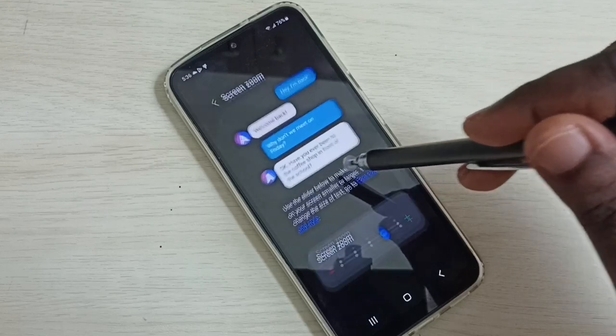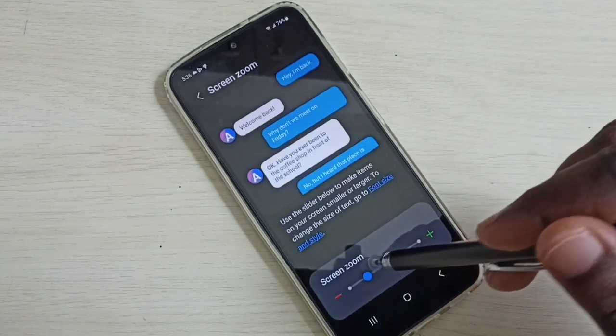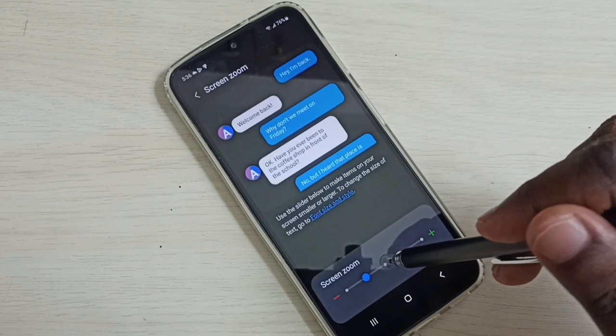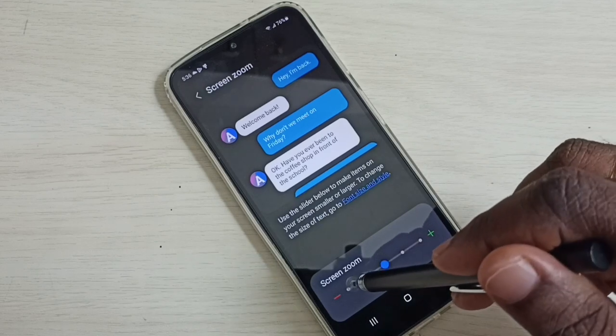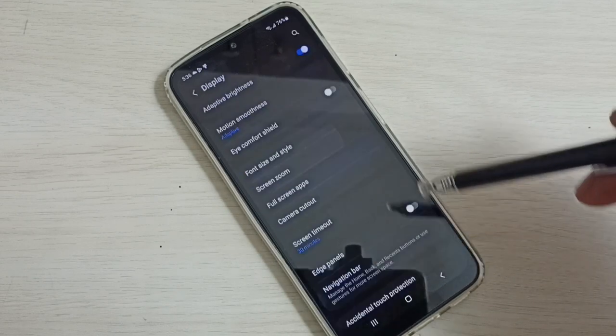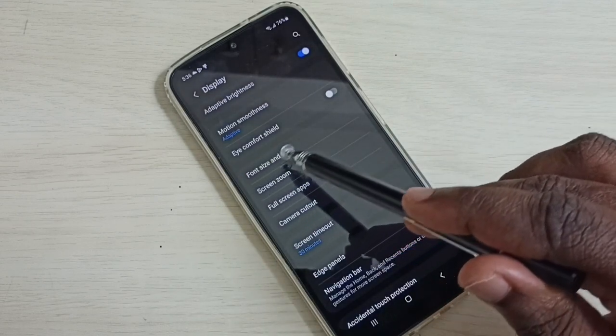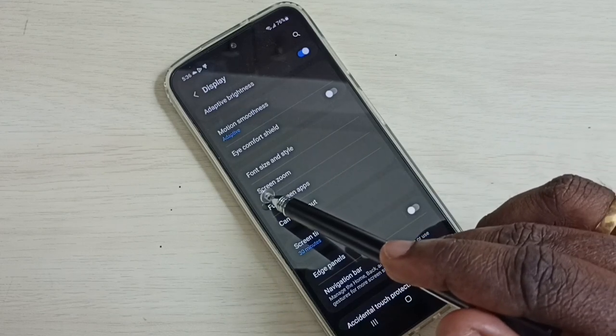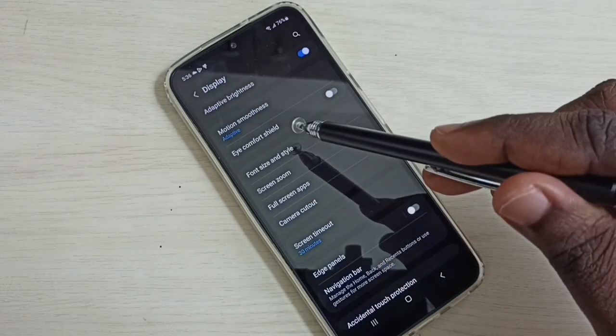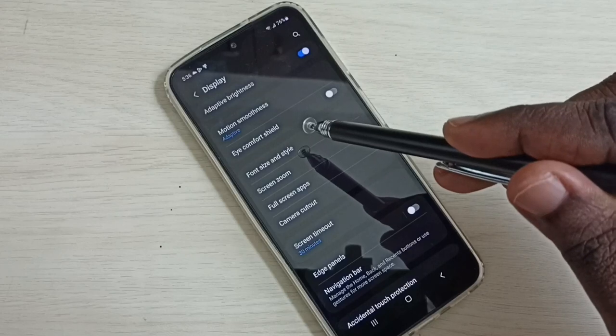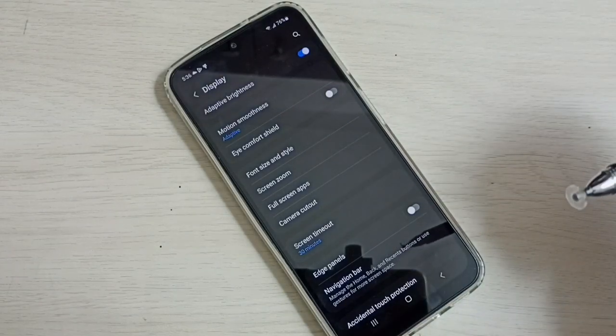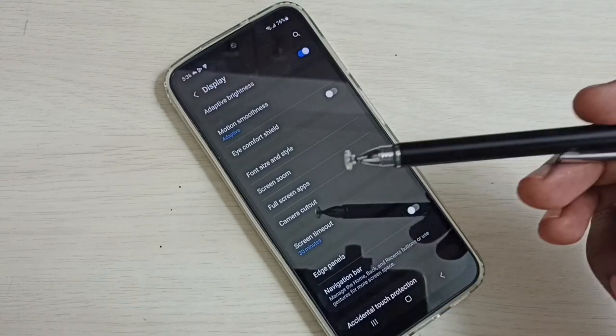So these are the two options. One is font size and style, the second one is screen zoom. With these two options, we can change the size of the font or the size of the text, so we can make it readable.